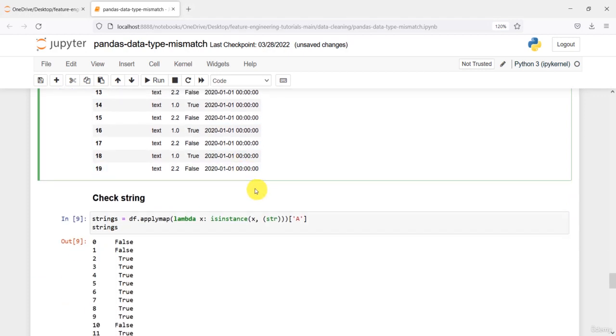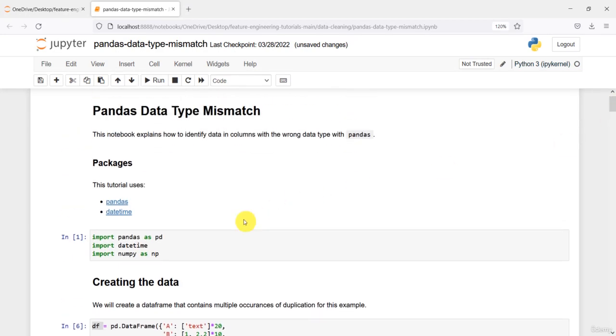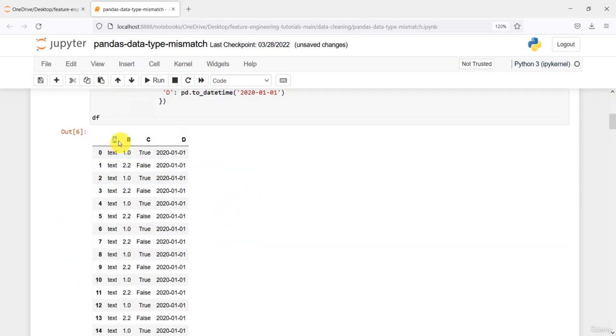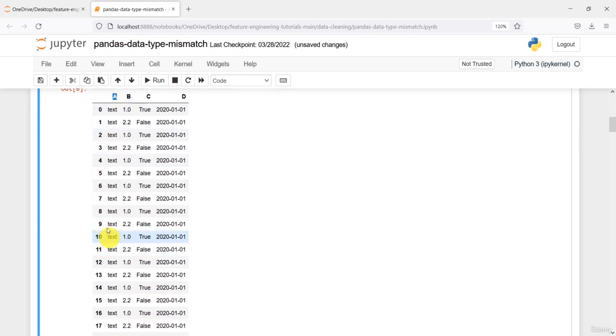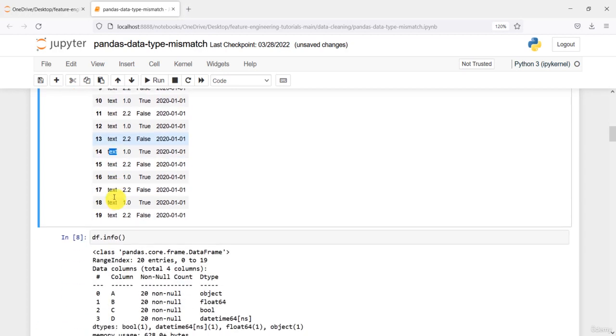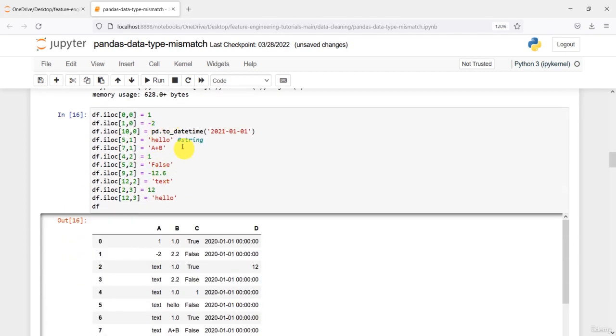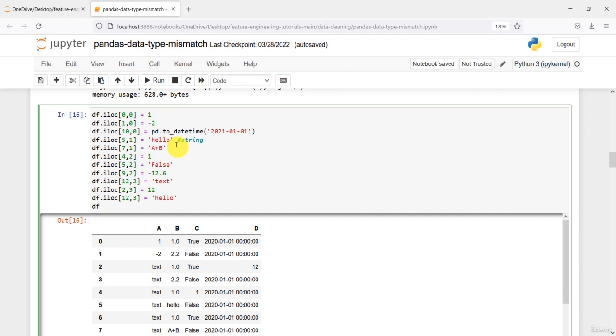Now finally I will check for the column A. So initially if I go up, then our column A contains text. See here, all of them were text. Each and every one was text. And then we mismatched this data type by adding some jargon to it.